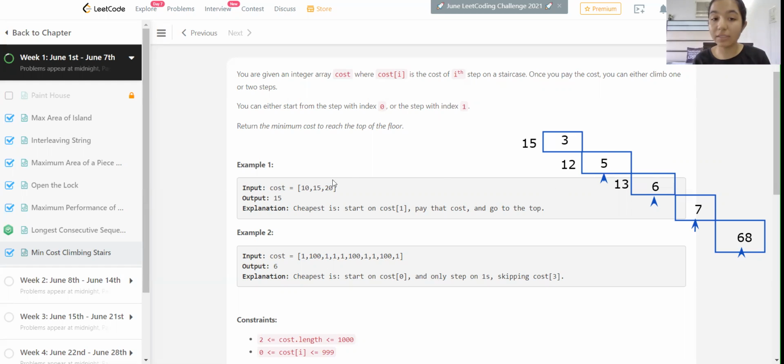I hope you guys understood this. Let's see this example as well, wherein the stair costs are 10, 15, and 20, with the same algorithm that we just made up, and try to solve this again. So the answer of this would be, let me just mark it, 12 and not 15.